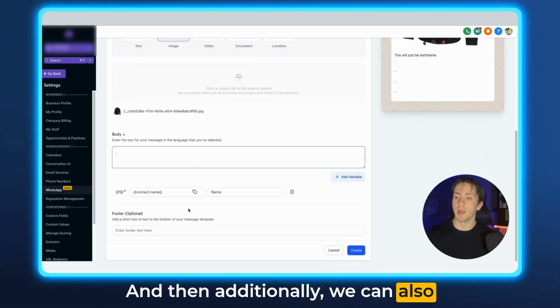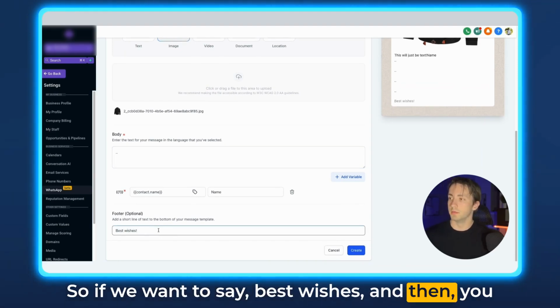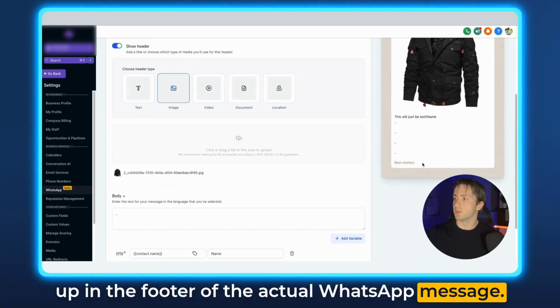And then additionally, we can also add in footers, which is really cool. So if we want to say best wishes, kind of as a goodbye, then this will show up in the footer of the actual WhatsApp message.